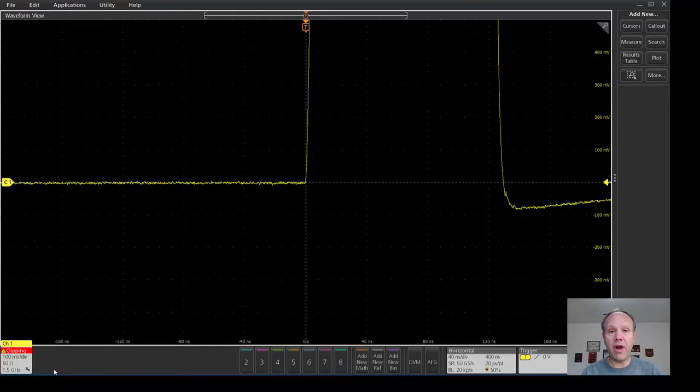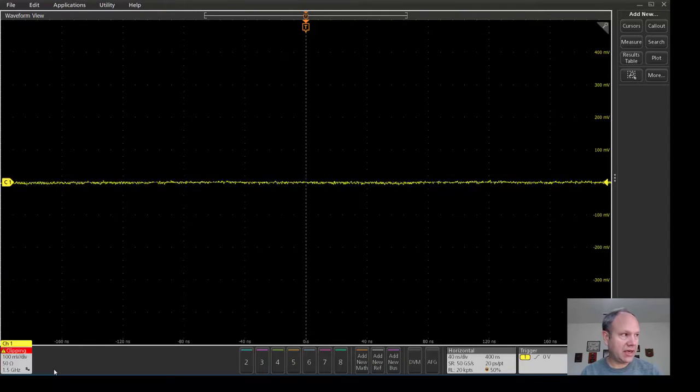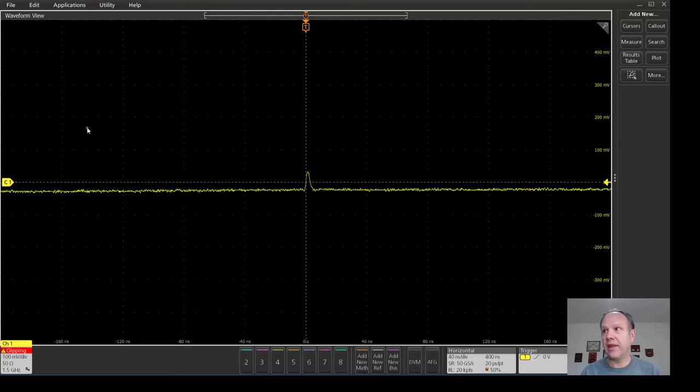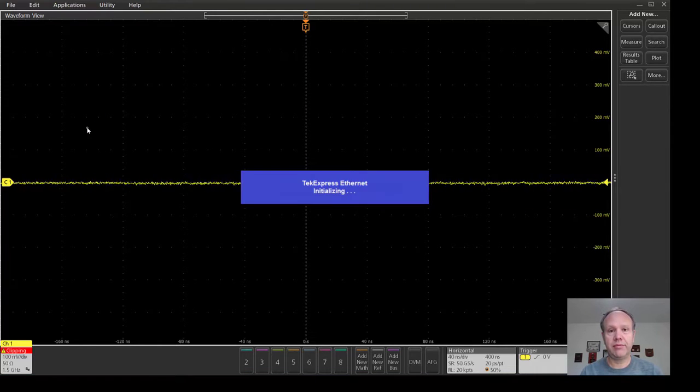So now that we have all of our connections made and the ability to test our device, we're going to go ahead and run this setup. The first thing you want to do on your oscilloscope is go under Applications, pick TekExpress Ethernet. That'll take a few moments to start.